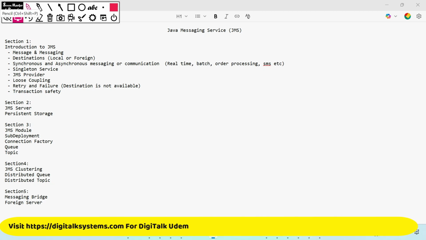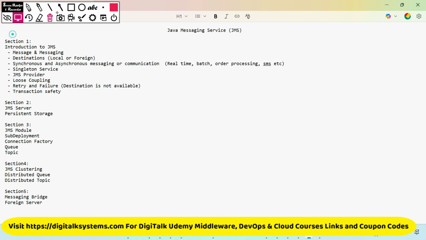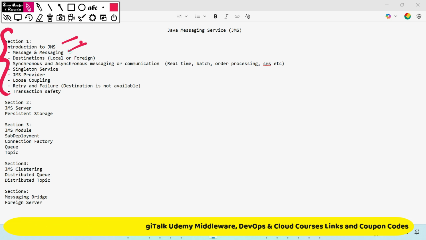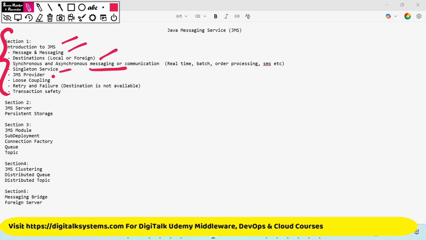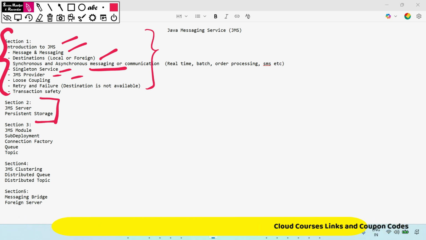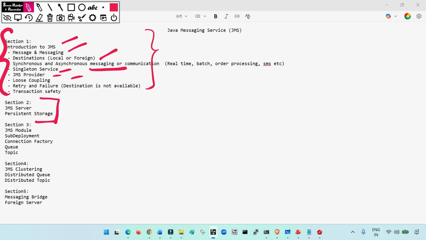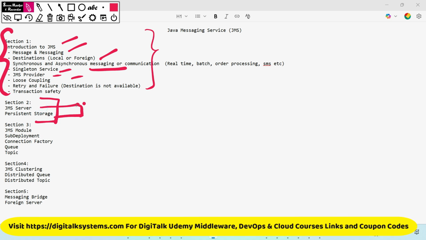So in the previous session we covered in detail the basic concepts of JMS, right? What is JMS? We discussed messages and messaging, destinations, synchronous communication, singleton services, JMS providers, the benefit of JMS, right? So this we have covered in detail in the previous session. Now in section 2, we are going to cover two important, critical concepts of JMS: JMS server and persistent store.